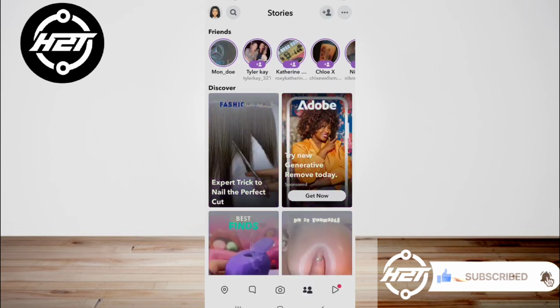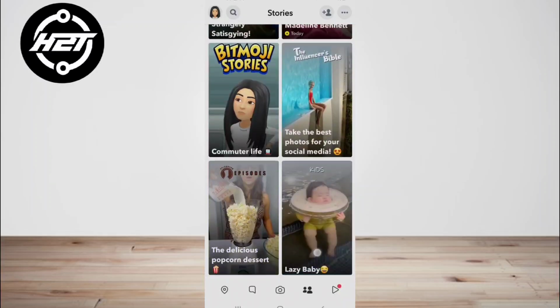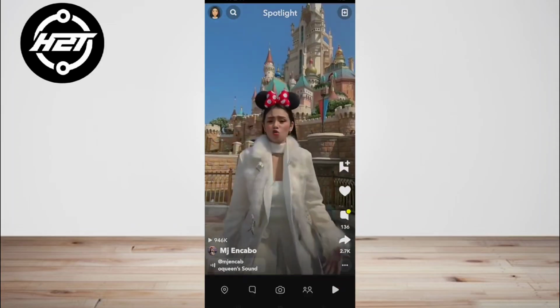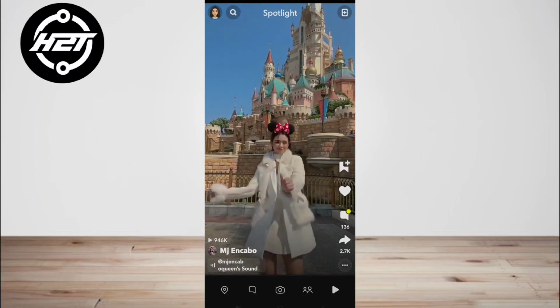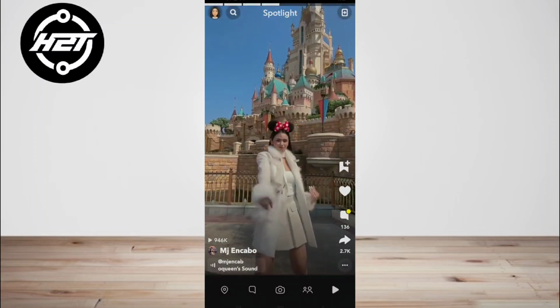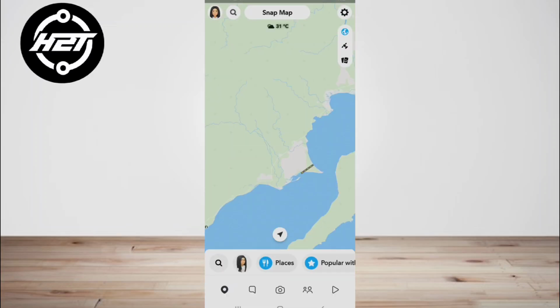Today I'm gonna show you how to add another account on Snapchat. Snapchat is a popular social media platform that allows users to share photos, videos, and messages with their friends and followers. If you have multiple Snapchat accounts, you may want to use them on the same phone without having to log out and log in repeatedly. Here's a step-by-step guide on how you can add two Snapchat accounts on one phone.